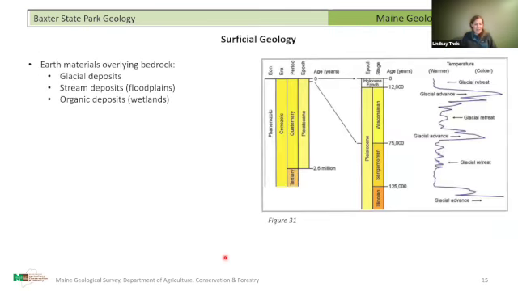Okay, so now that we know a little about the bedrock of Baxter, let's switch gears to the park's surficial geology. And if you're not familiar with surficial geology, that includes all of the earth materials overlying bedrock that were deposited by glaciers during the last ice age, or areas modified by fluvial and/or biological processes in the post-glacial times.